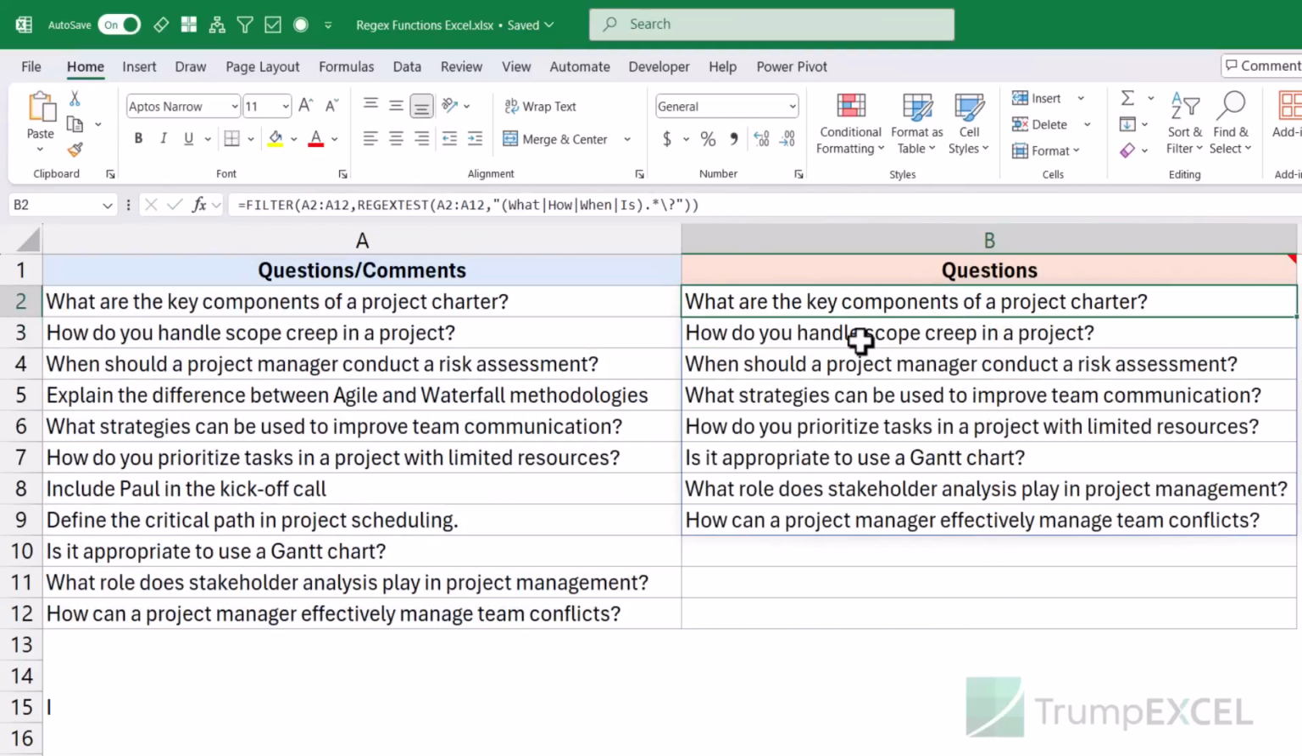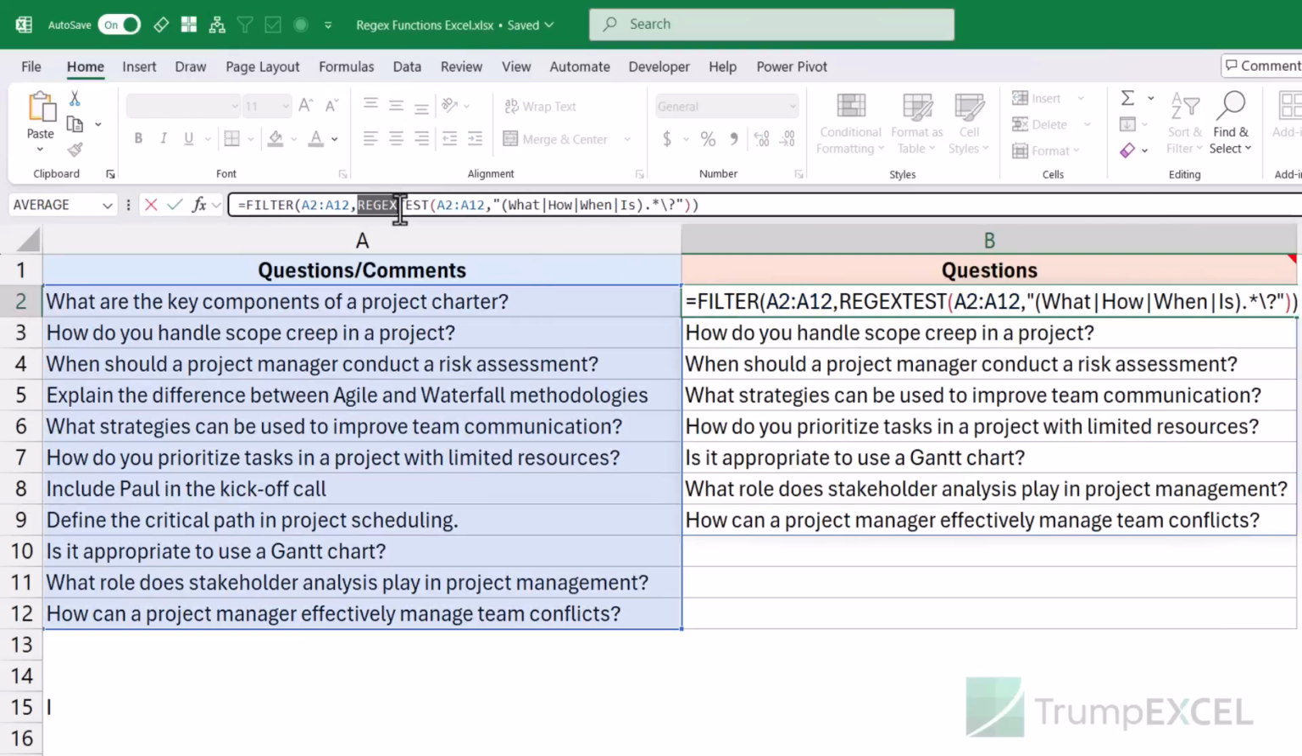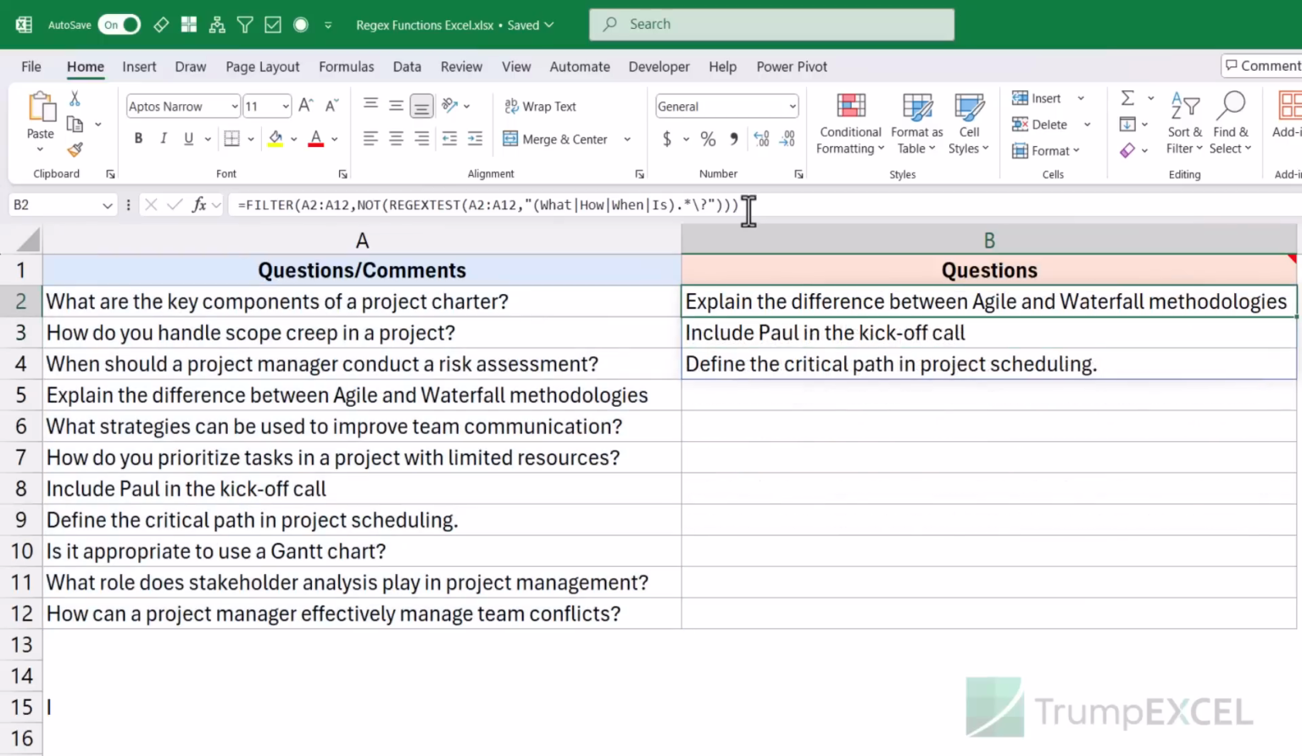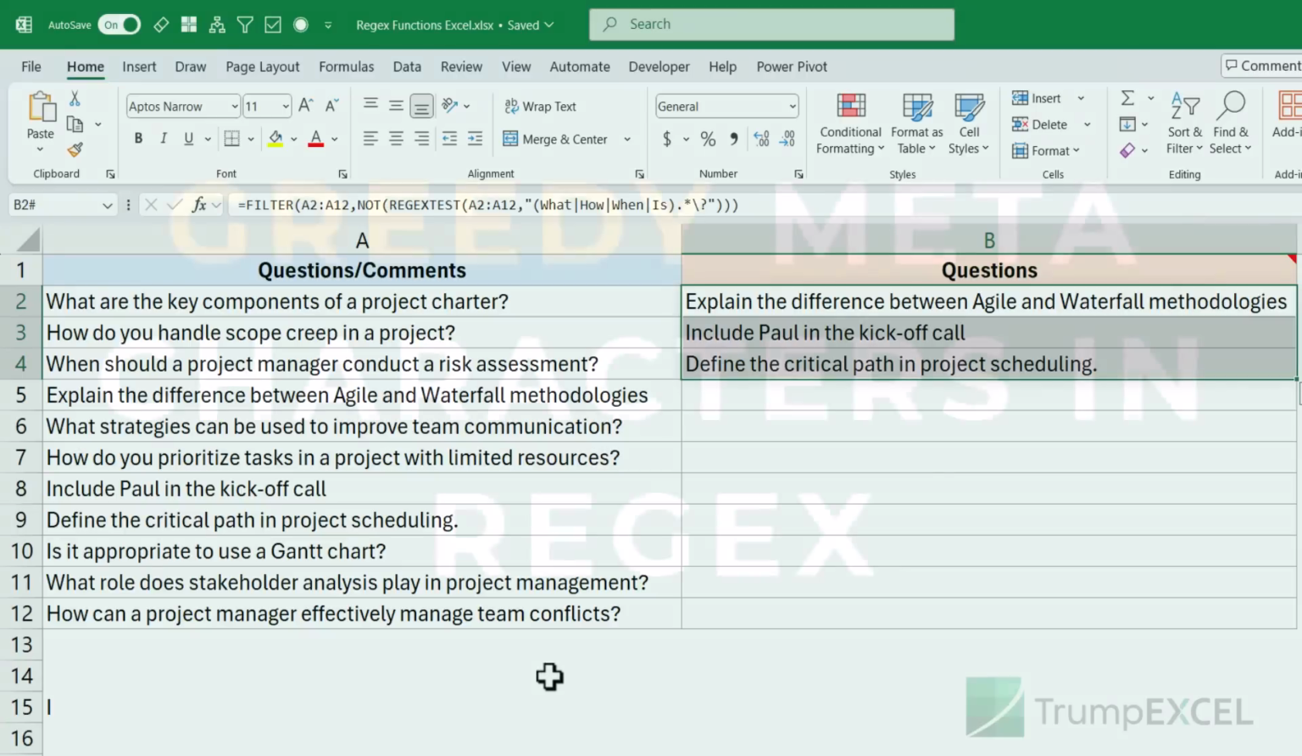If you want anything that is not a question, then you can go back and reverse the values that REGEXTEST is giving you. So in this case, I'm going to put a NOT function here, which means that a true is going to become a false and false is going to become a true. So now when I hit enter, it gives me anything that is not a question. So if you want to use something like an OR operator in regex, you can do that by using the pipe symbol.